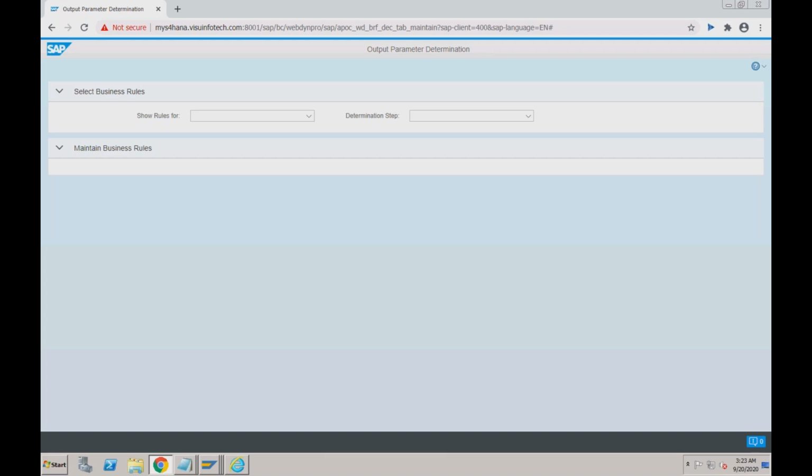But apart from that, when we see the step-by-step details of how it is configured, then things will become more clear.